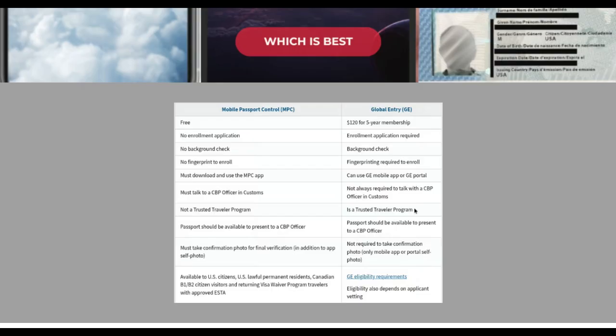the TSA pre-check. And just an FYI, your ticket must say TSA pre-check to use the TSA pre-check line. If it does not, just showing your global entry card is not sufficient. The ticket must say TSA pre-check. Also, the passport should be available to present to the officer. I have never provided my passport picture.